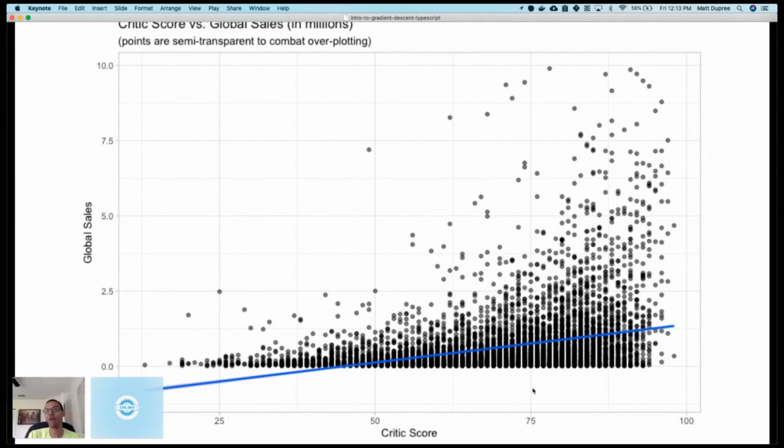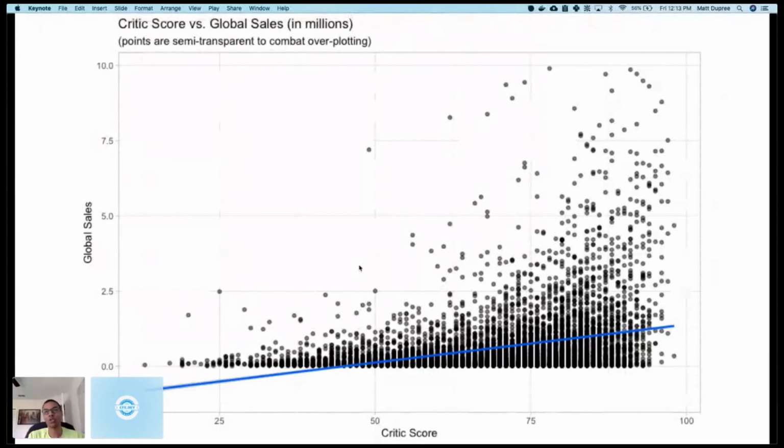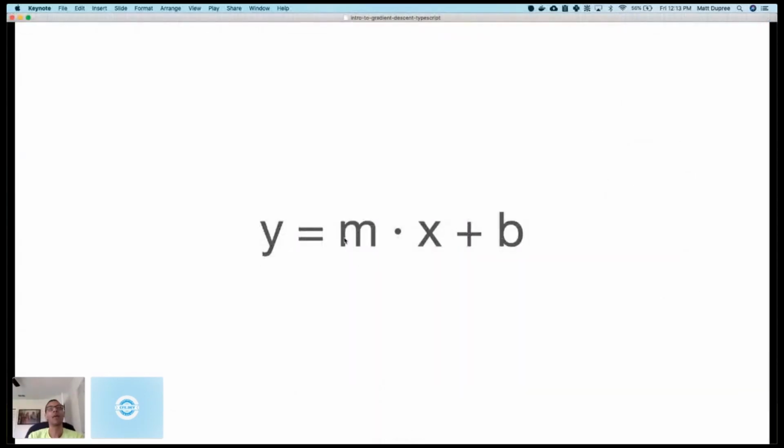Right at 75 here, this line of best fit is telling us that we should predict, I guess, maybe 1 million global sales. So that's how we could solve this, just using Excel. This is just to orient what we're doing here and make it a little more concrete. We know from high school algebra that the equation for this line is y equals mx plus b, where m is the slope and b is the intercept.